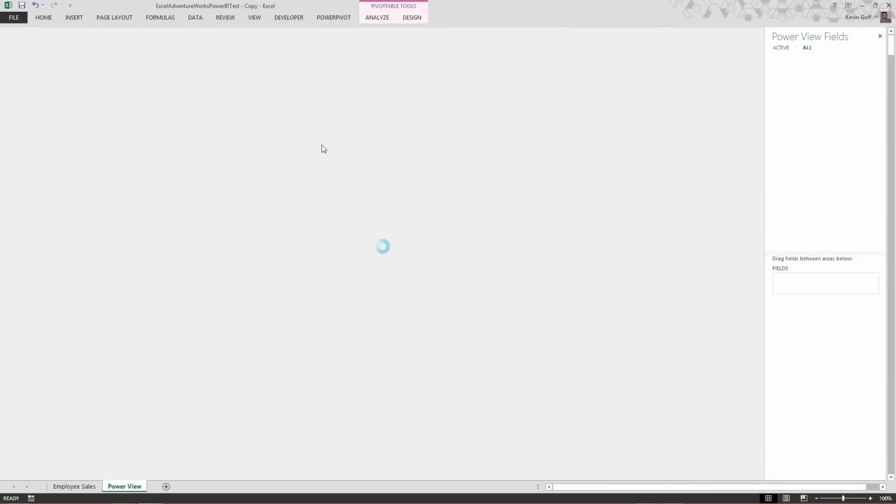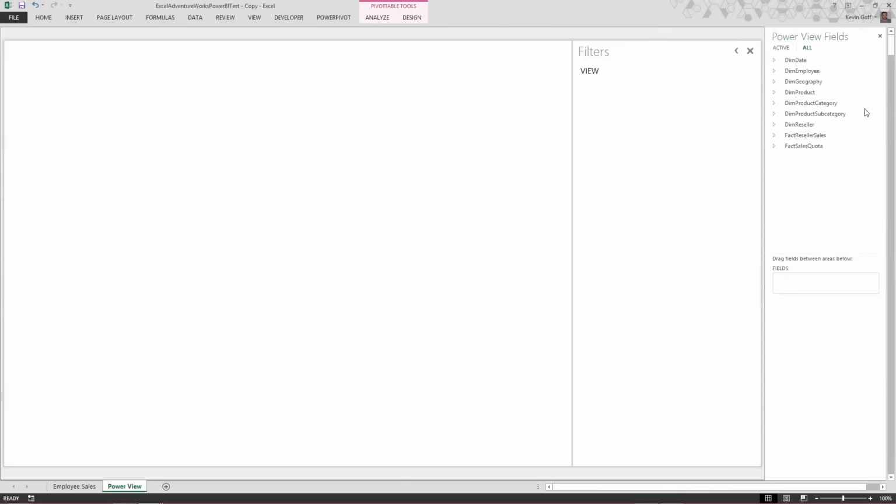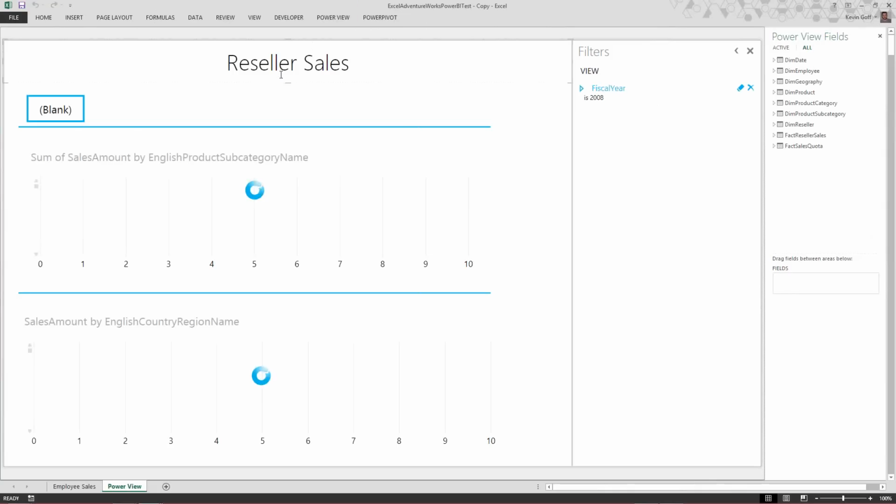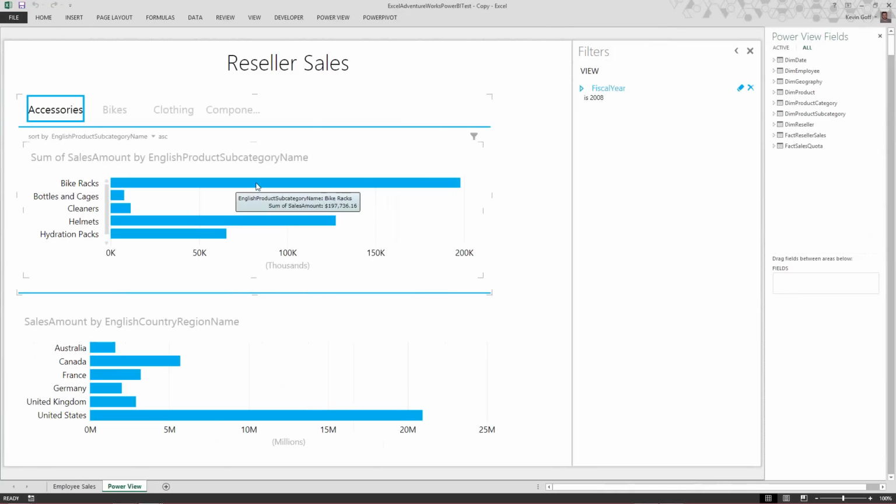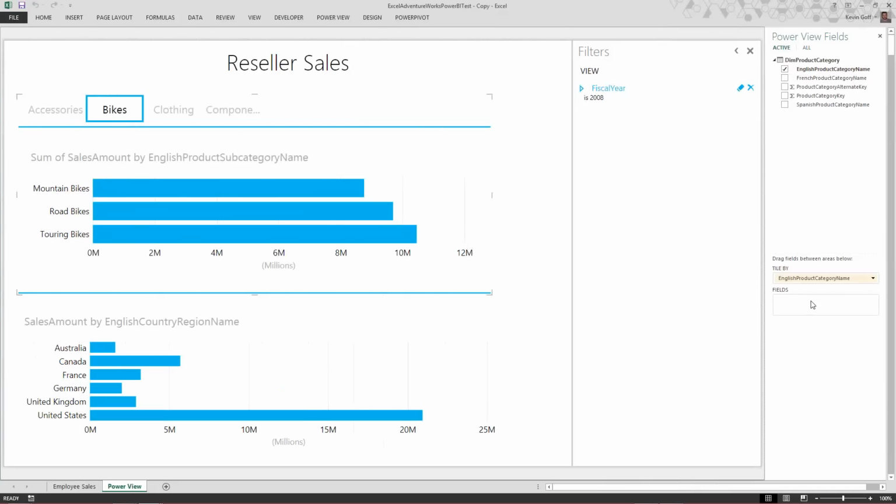I'm going to take that same reseller sales data, and the PowerView interface gives you the ability, first of all, to build bar charts or pie charts, whatever type of chart you want. The charts are pretty basic, but they're functional. And I actually put the bikes as a tile. You have the option to specify a tile here instead of a filter. And then I've also got a second chart here that actually has the sales broken out by country.